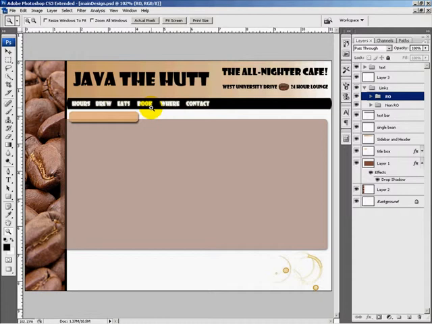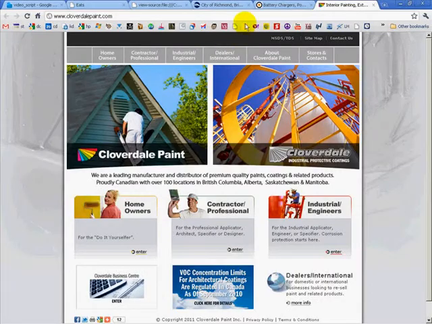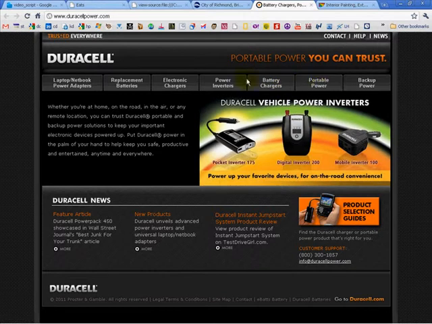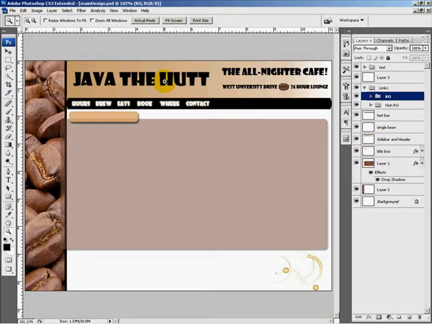So the next step is to do the slicing. Now that you've designed the way you want your rollovers to look, whether it's simple or really cool, we are ready to slice.